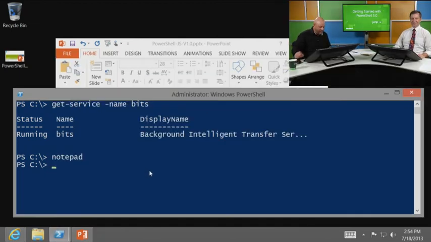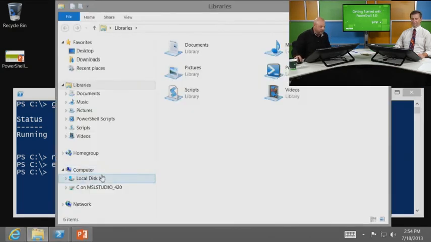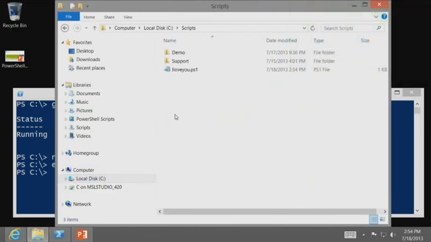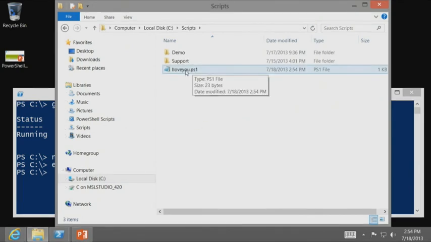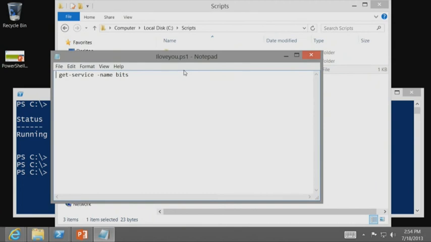What I want you to see is, I'm going to show you this graphically first because I want to see what Jeffrey just said. I'm going to go out here, and if somebody were to send this to me, I love you, PS1, and I'm going to double click it. See, it brings it up in Notepad or whatever editor you have set for it.